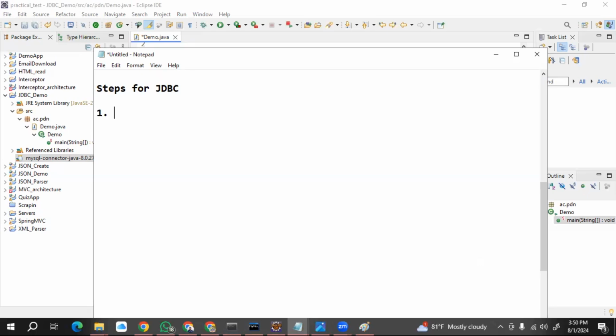As the first step, we have to import the relevant packages. The needful drivers and other packages we have to import into our program first, right? Import the packages. At the second step, we have to load and register the drivers into our program. Load and register the drivers.